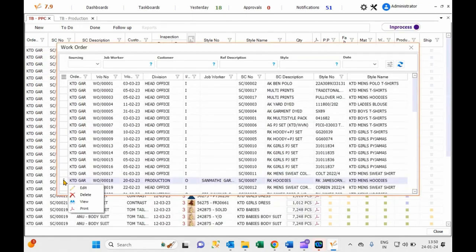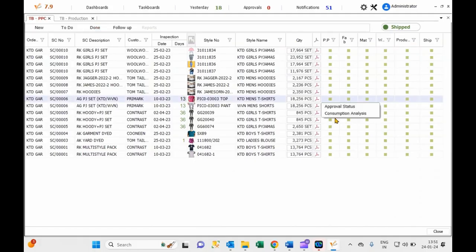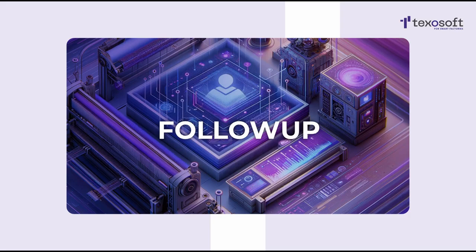A work order can be prepared either for in-house production units or for outsourced production. Fabric consumption analysis provides the planned and actual consumption along with value. Favorable values are in green and adverse values are in red. TexoSoft helps in follow-up of orders for timely shipments.